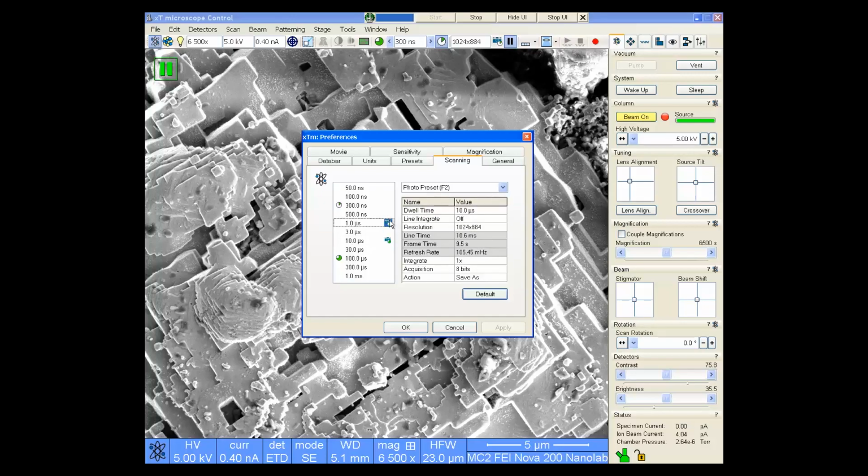The top camera is always going to be the snapshot. The software requires the snapshot to be a faster speed than the photo preset. So if I choose the snapshot camera icon, I can then see all of the settings that are used when I push the snapshot. So in this case, it's doing a 1 microsecond dwell. It is not doing line integration. It's taking 512 pixel by 442 pixel images.